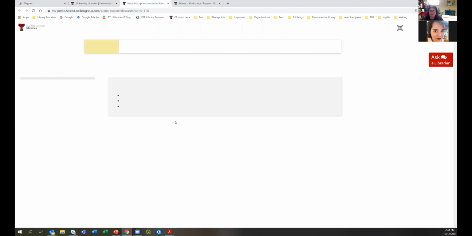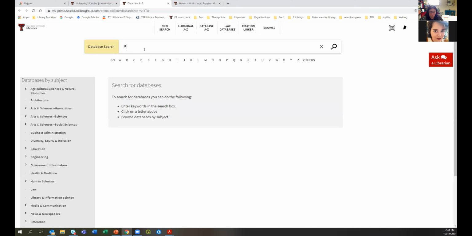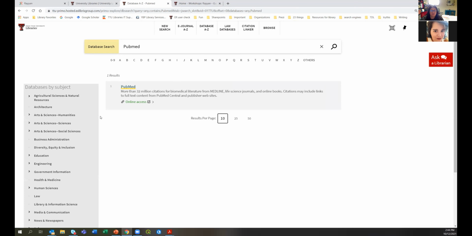And I'm going to search for PubMed. So let's talk about why I'm searching for PubMed this way. Well, if I were to just Google PubMed, I could search in PubMed on the open internet, but it wouldn't know that I was a TTU related student or faculty.